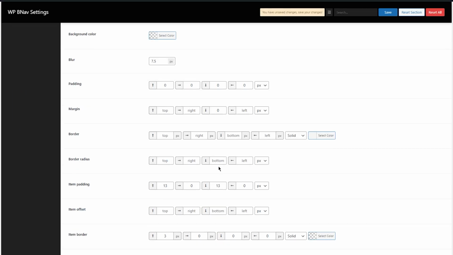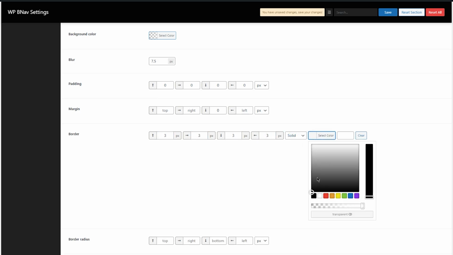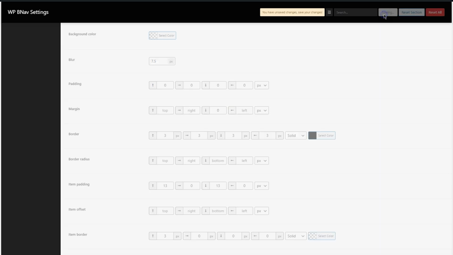You can customize the blur, padding, and margin for the bottom menu. Add a border, choose the border type, and set the border color. Save it and check the result.